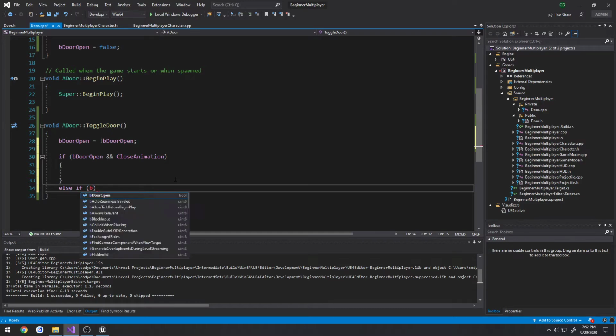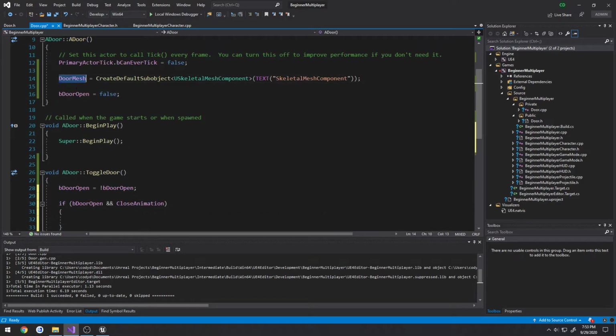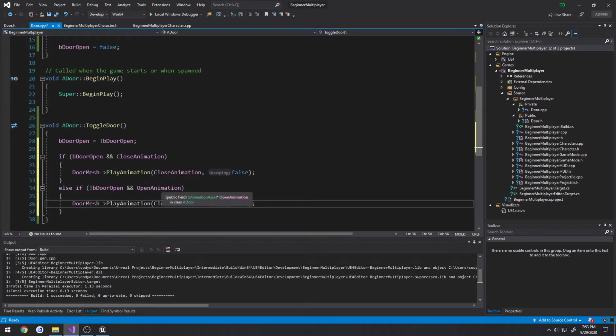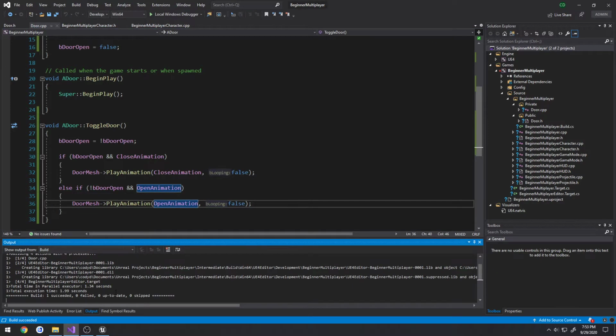Else if bDoorOpen is false and open animation, we want to play the open animation. So to play our animations, we're just going to simply do door mesh, play animation, close animation, and pass in false for looping because we do not want it to loop. We just want it to play once. Then we're going to do the exact same thing, except we're going to play open animation. And that's all we're going to do.